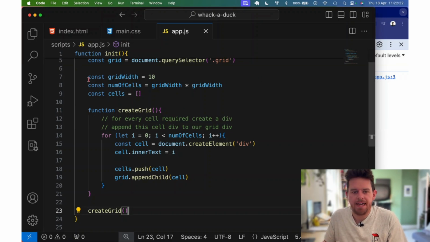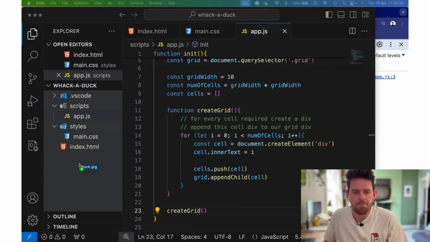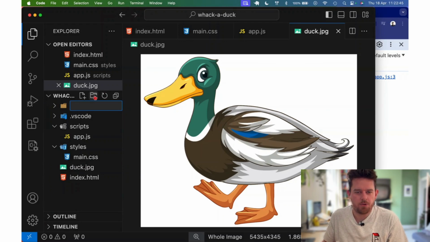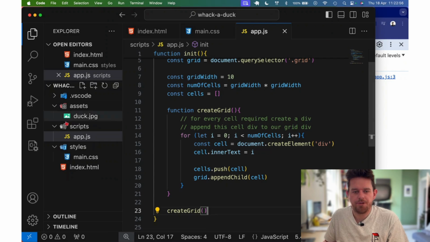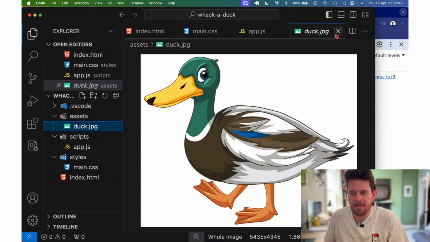Now, feel free to go ahead and download the duck image that I've put in the lesson. I have it here already. So I'm just going to drag this across and put it inside my project here. And it's just this little image of a duck. Good practice here would be to have a folder called assets, and then put that duck inside our assets folder. So feel free to go ahead and do that. You can obviously go and download any image that you like from the internet.